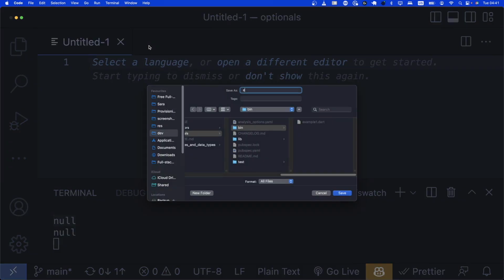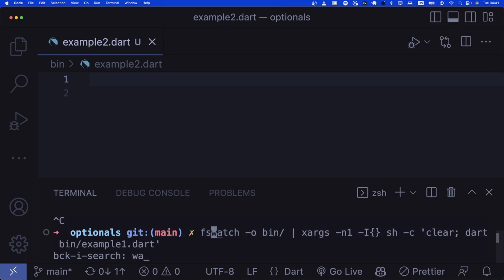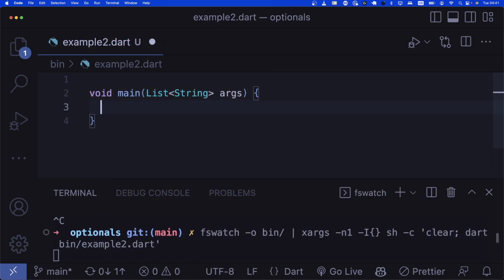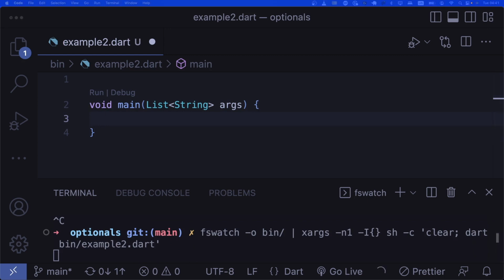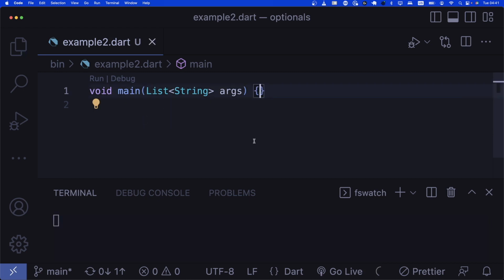Let's create example 2 in here. Let's say example2.dart, and of course fswatch example2.dart. Let's create our main function and have a look at the next example. Now, if you're working just with the value of null and you don't actually have a data type for it, Dart understands that value to be of type dynamic.